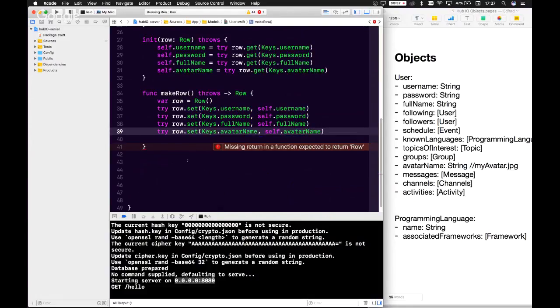All right. So hope this is pretty straightforward. We just made a row. We're setting different values on these specific keys. And all we're going to do is just return that row like so.